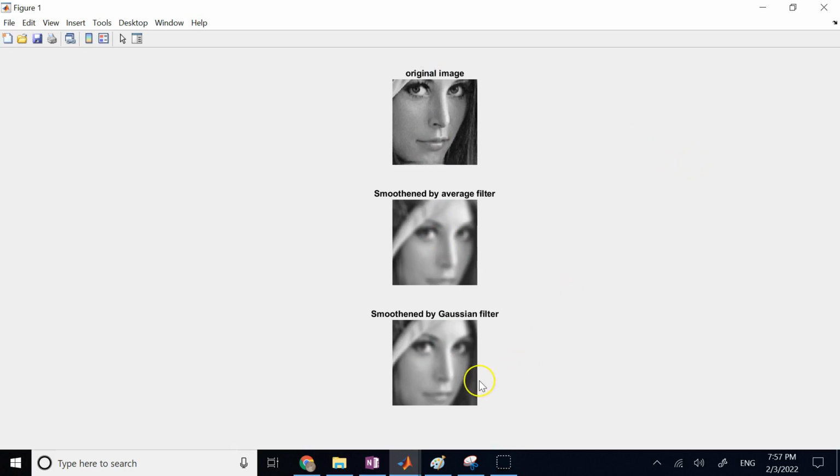And if you compare here, let's see if I can zoom in a little bit more. Maybe you can see it, maybe not. You probably need to see the two images in big size, not here as a subplot. If you put them side by side, you should be able to see that the Gaussian does a little bit better job than the average filter in terms of smoothness.